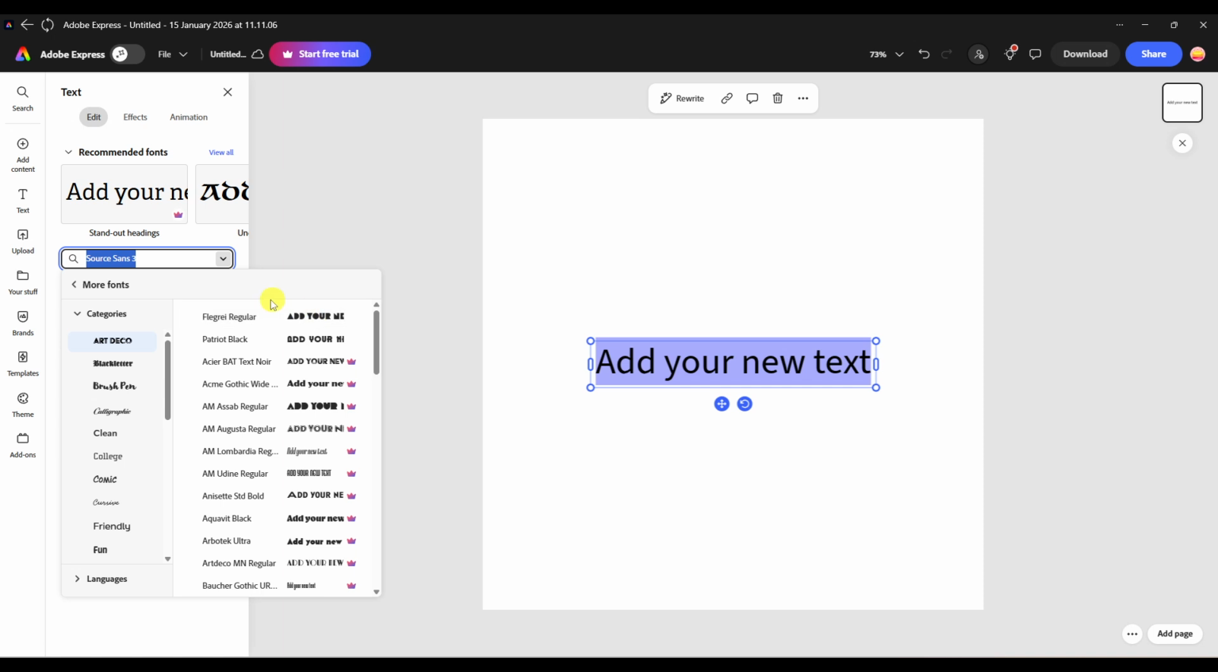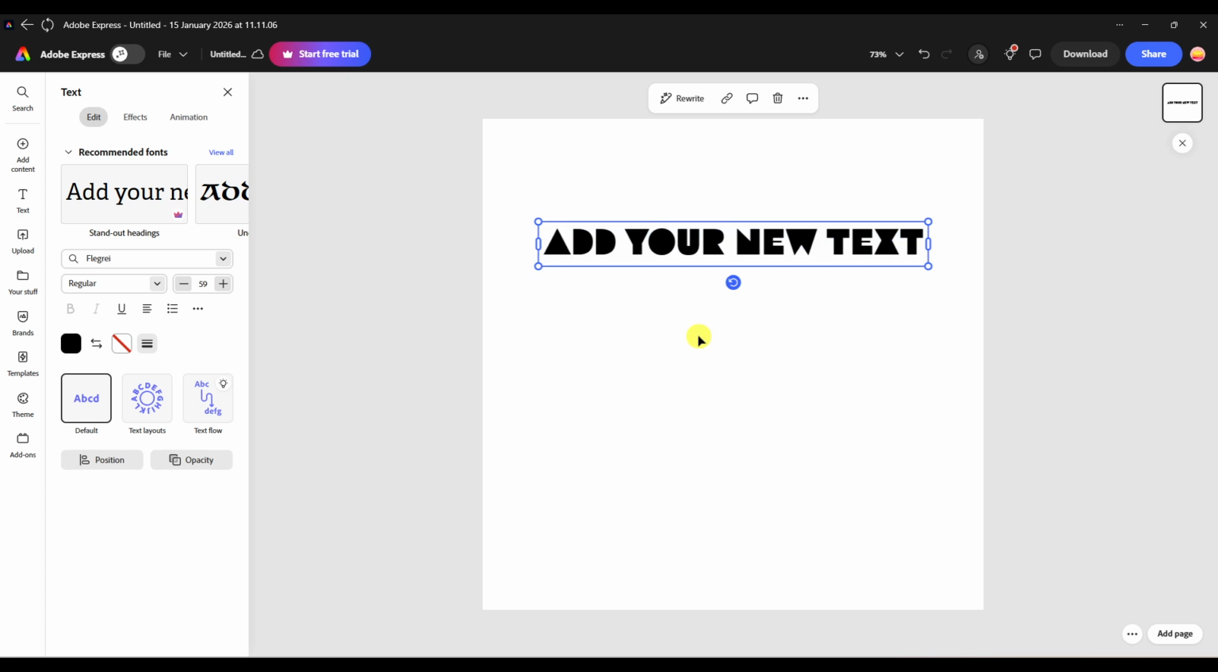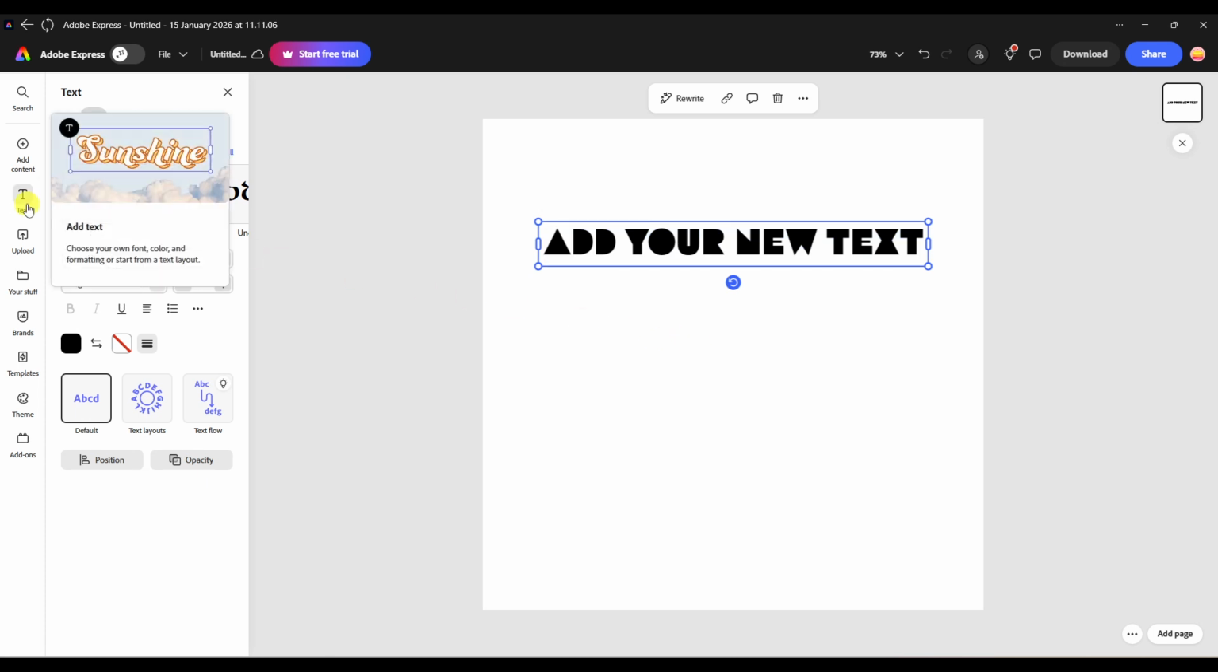A quick tip as you evaluate: consider contrast and size. If your background is busy, choose a bolder or simpler font so your words stay legible. Also, check spacing. A slight tweak to letter or line spacing can make a big difference in polish.